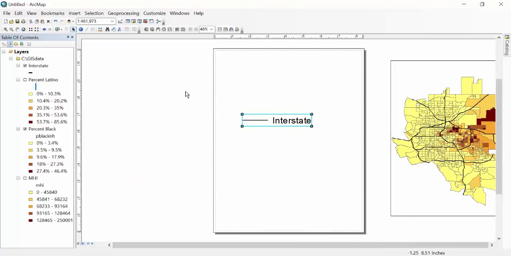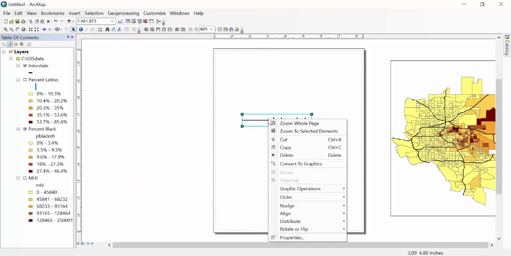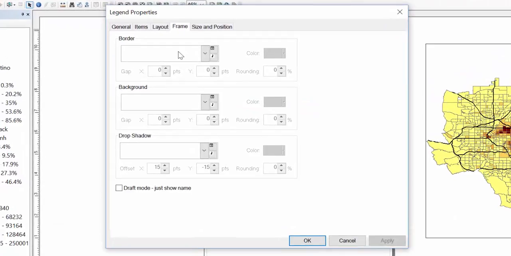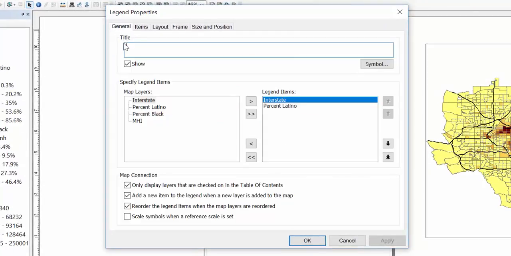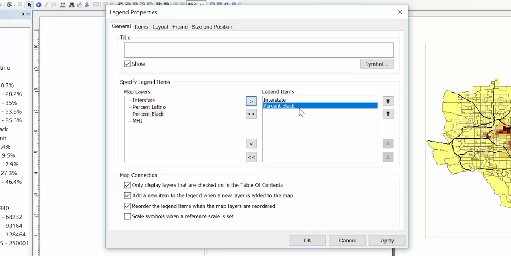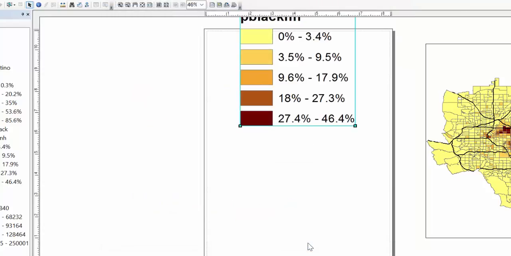Notice I don't really have a legend anymore that includes the % Black color ramp. So I'm going to go to Properties and go to General. And I need to change the legend item. So I'm going to remove % Latino, arrow it back to the left, and move % Black over. Go ahead and hit OK.